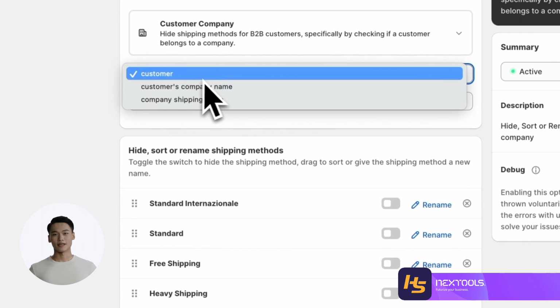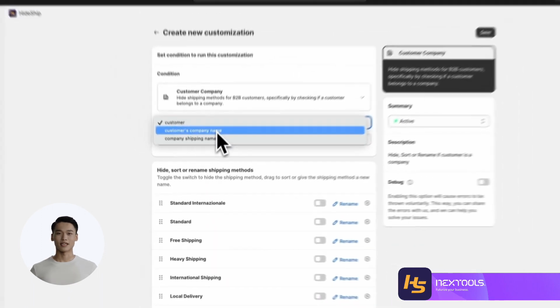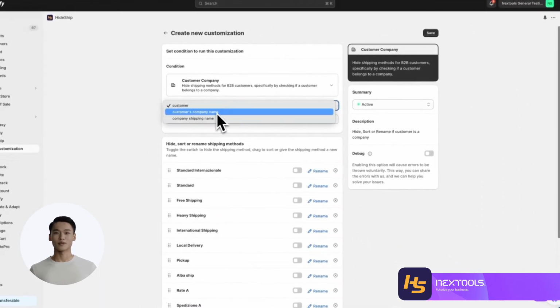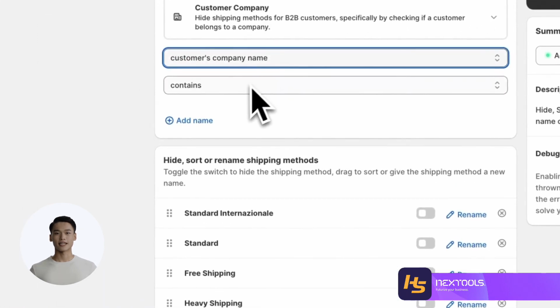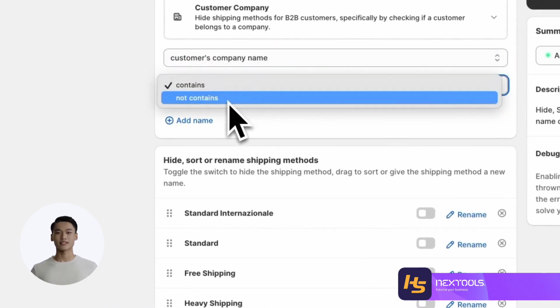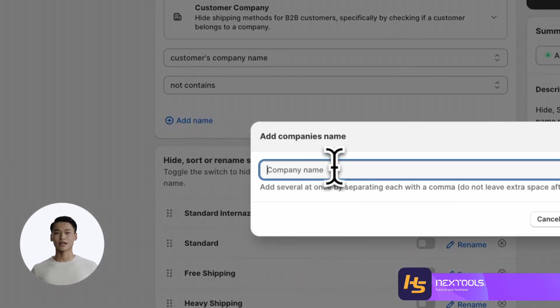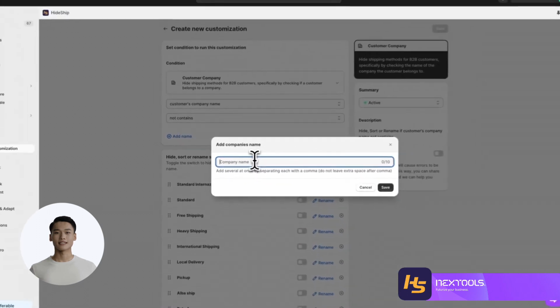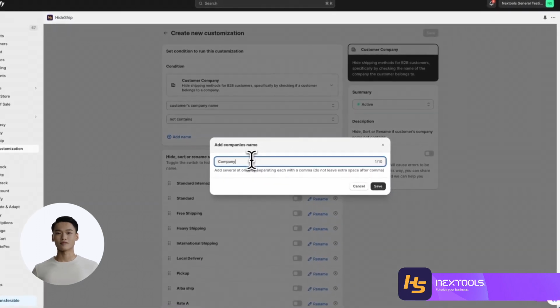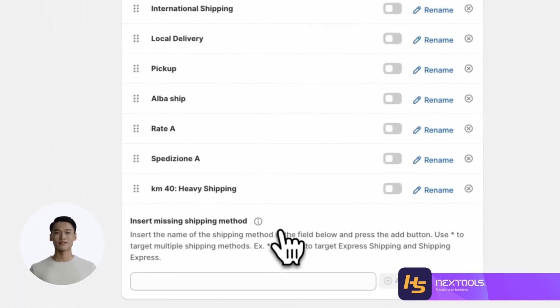In the second field, you have the options to choose between the customer's company name, or the company shipping name. For our example, we will choose the customer's company name. In the third field, you will decide how the function will work, whether it contains or does not contain the name of the company. Choose Does Not Contain, because you are going to hide for everyone who is not the company you want.